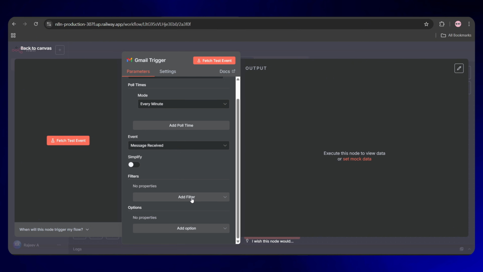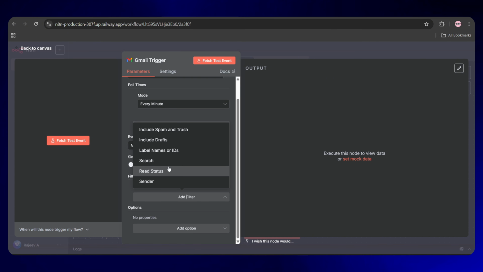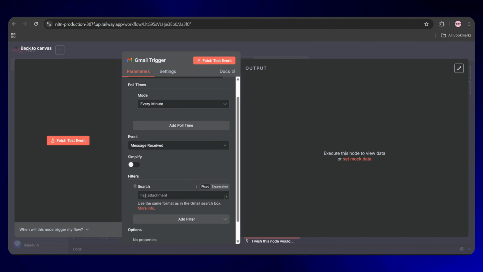Next, tap on Add Filters and select Search. Here, we'll add 2 filters. To fetch only unread emails, type is:unread. To exclude promotional emails, use -category:promotions.